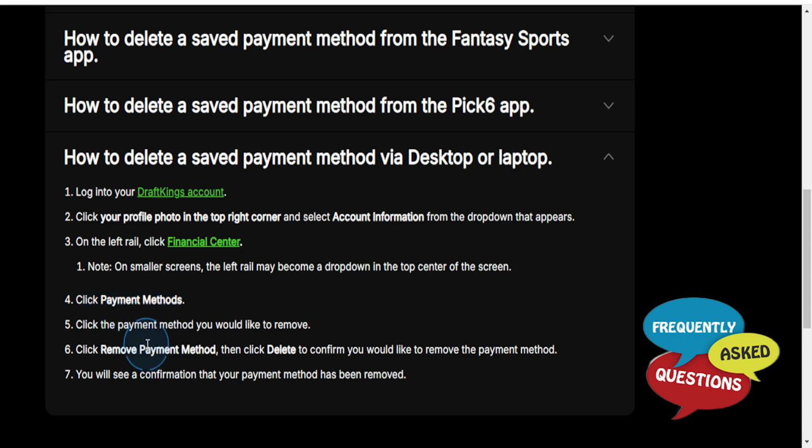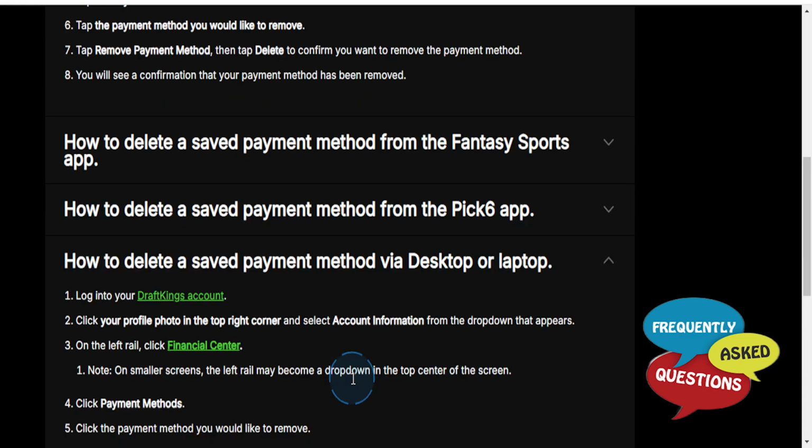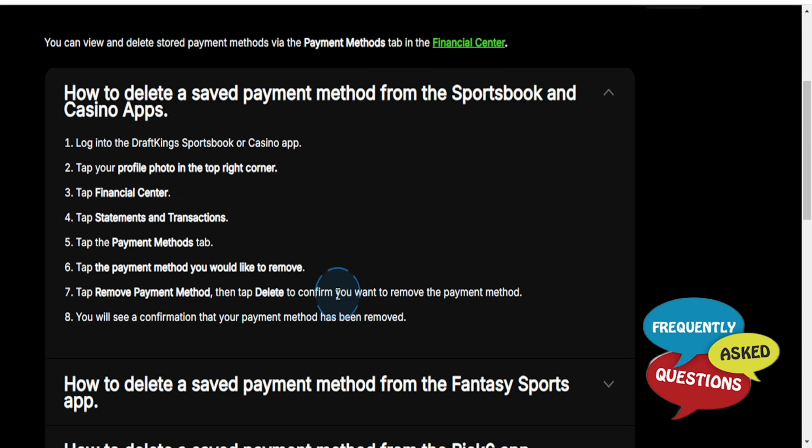And then, for example, if it's a credit card, click on that payment method and then click on Remove Payment Method. Then just click on Delete to confirm that you'd actually like to remove this payment method. And you will see a confirmation that your payment method has actually been removed.